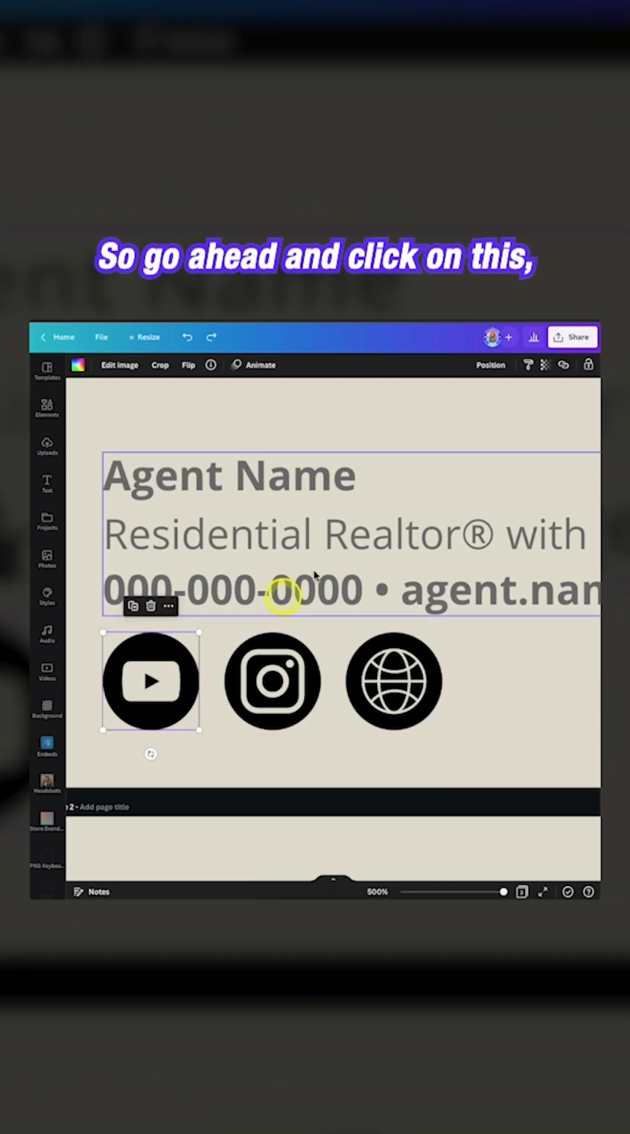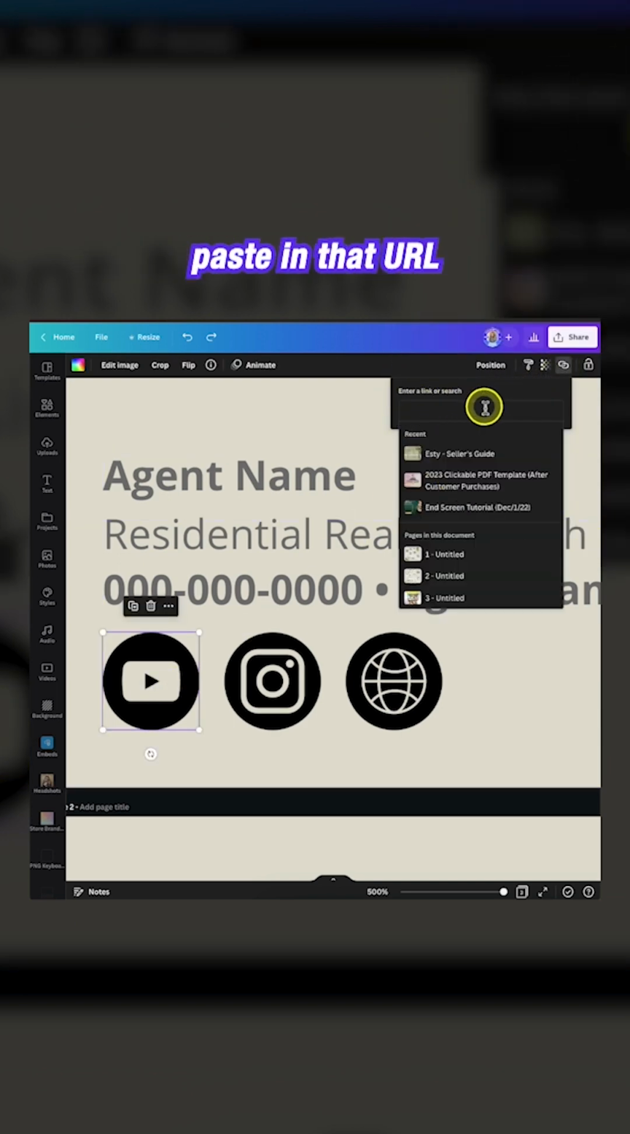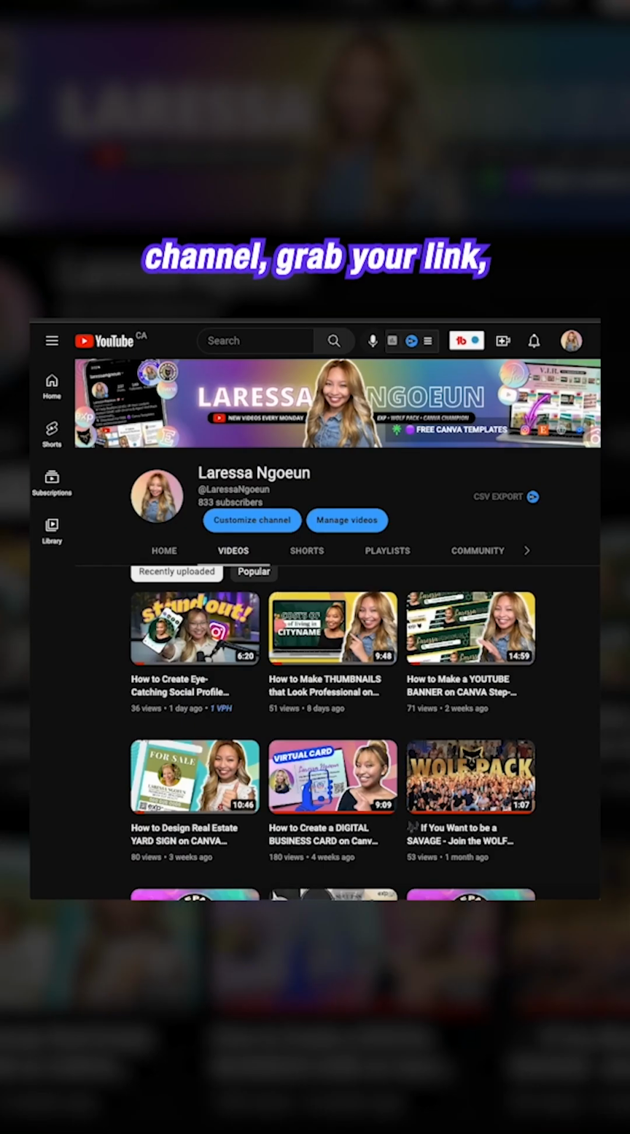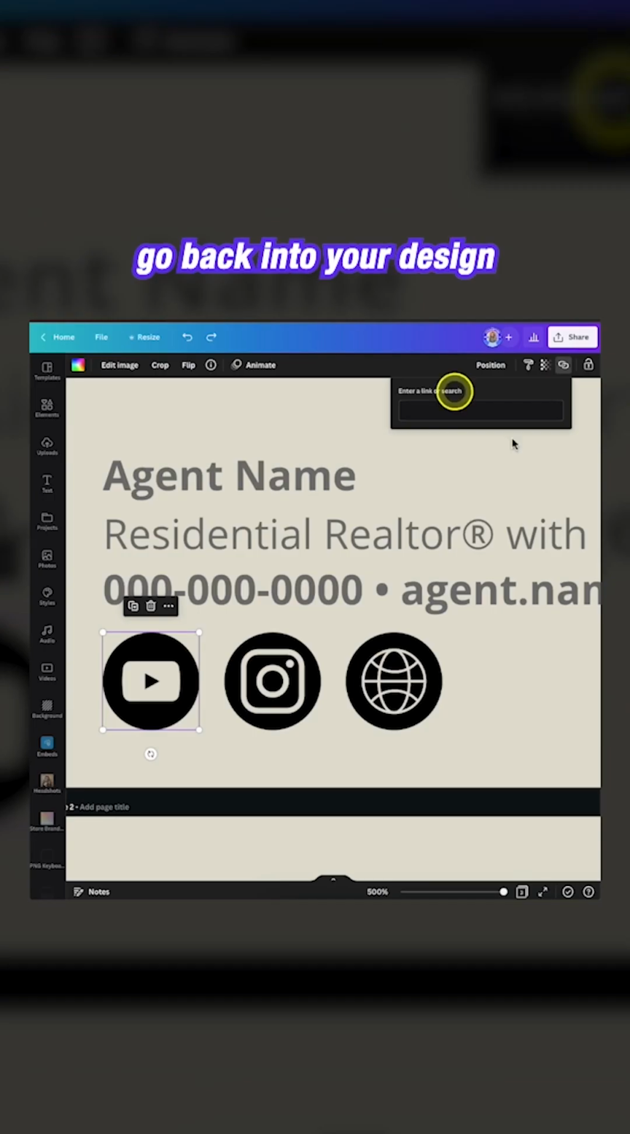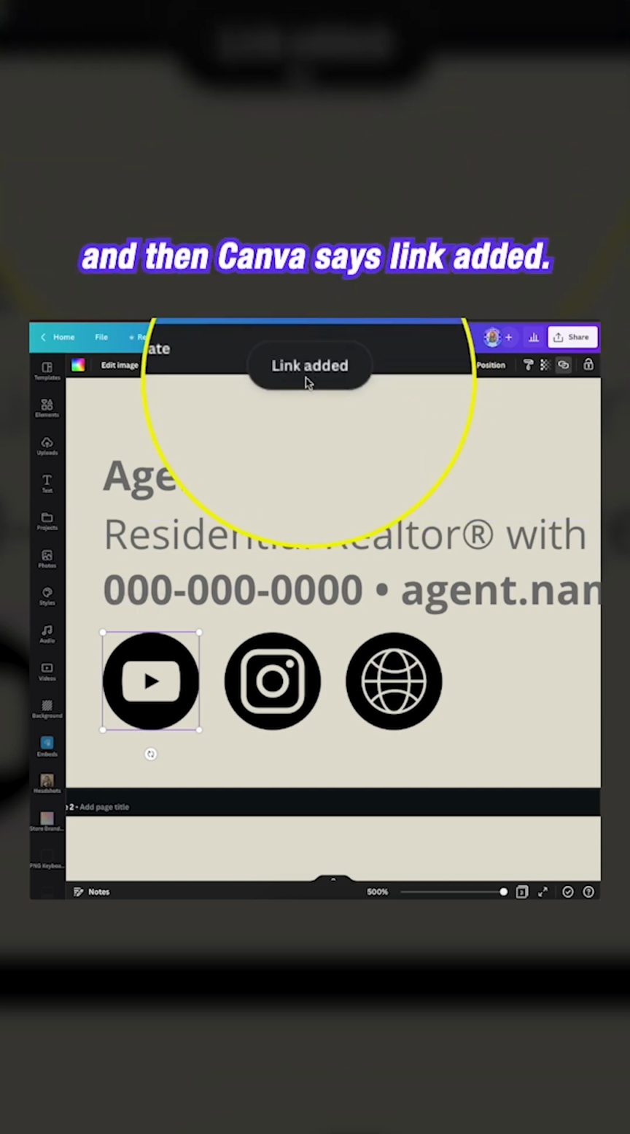So go ahead and click on this, go up to the right upper corner and click on this link button, and this is where you're going to paste in that URL. So go to your YouTube channel, grab your link, go back into your design, and let's paste it in here. Press enter, and then Canva says link added.